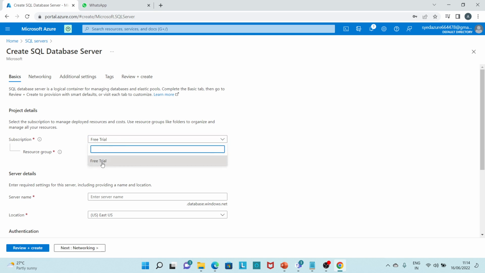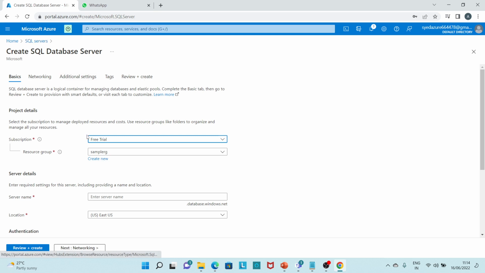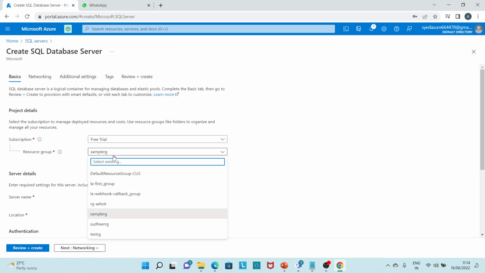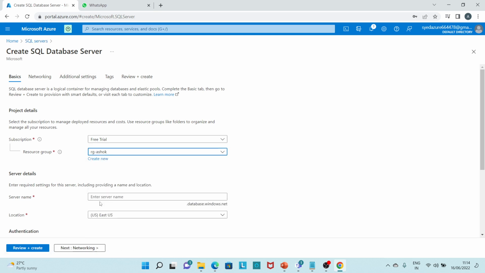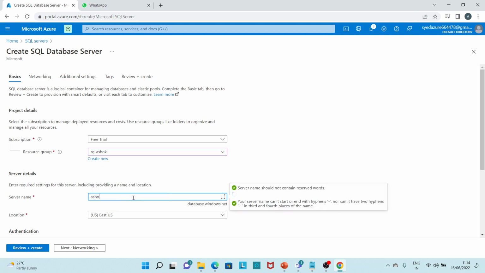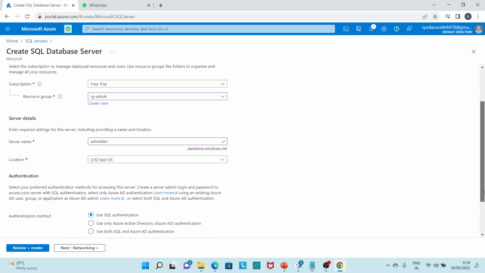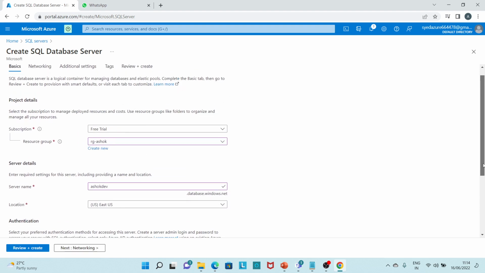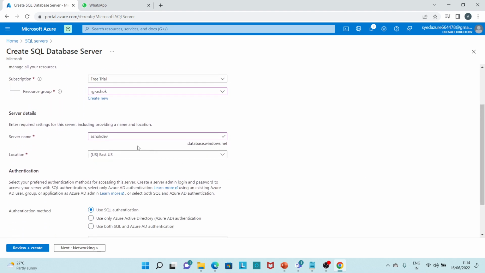So I'm trying to launch a new SQL Server database. I'll launch it inside this Ashok RG which I newly created. I'll give the server name as Ashok Dev. Okay, yeah, it's available. Ashok Dev as the server name. Location is East US.